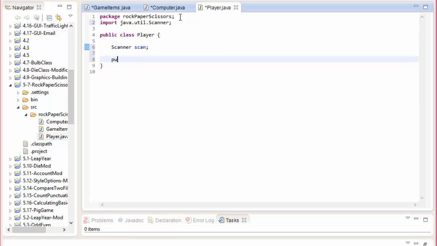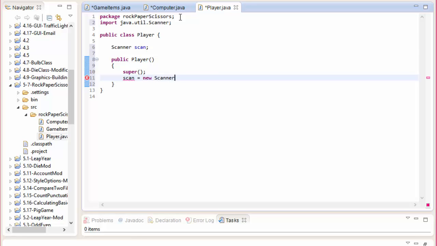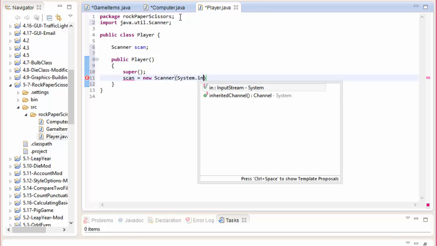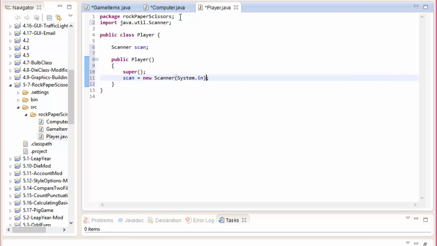Let's do the constructor, our public Player. The constructor, once again, will call the superclass, and we will instantiate the scanner object. So scan equals new Scanner of System.in. And that's all for our constructor. We don't need to instantiate anything else directly.